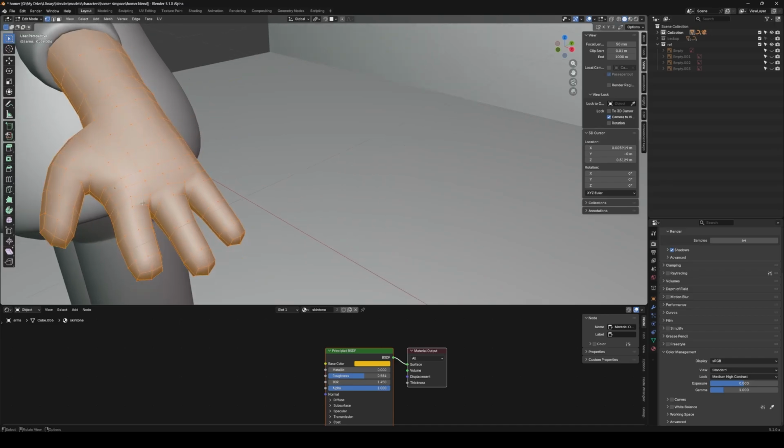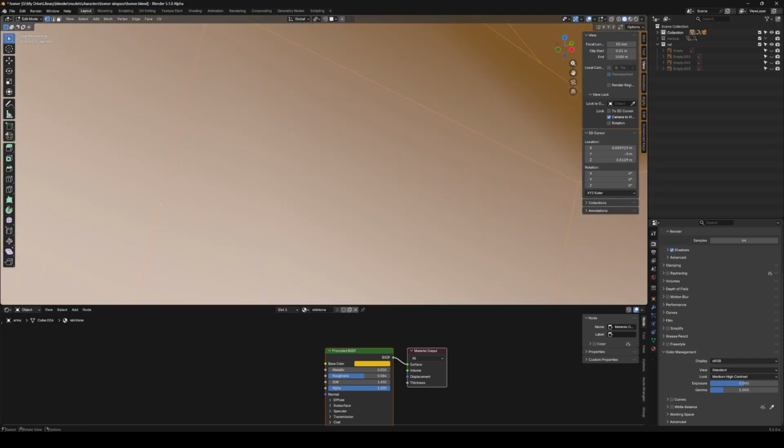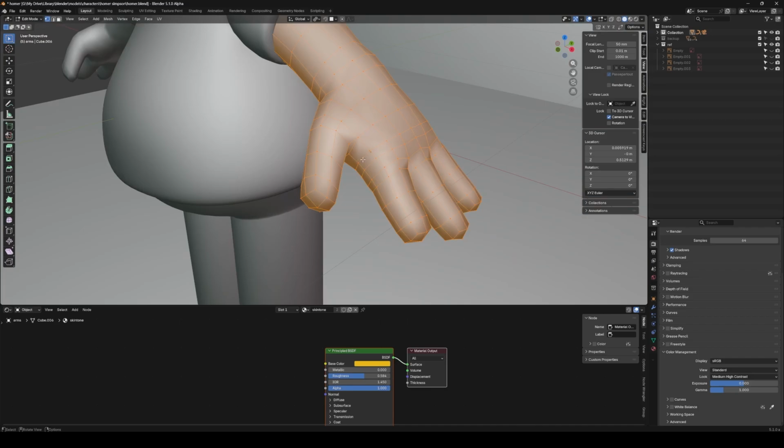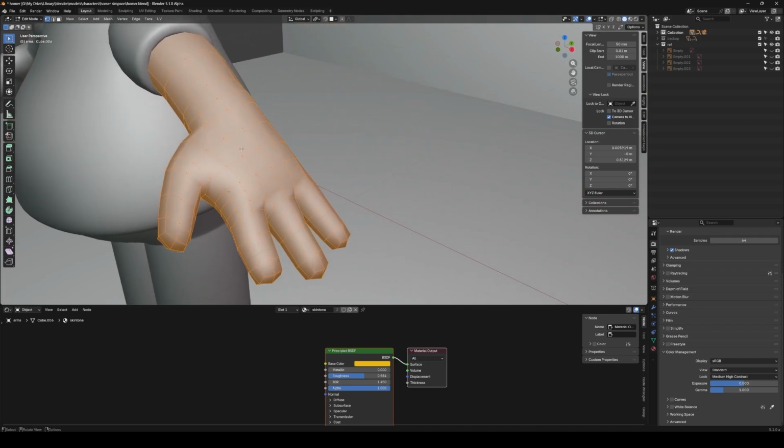And even if there are certain sections of your model that bother you, say for example just here, I can just select these verts here, and then maybe these ones, and then right click, smooth vertices, and it'll only smooth those ones.